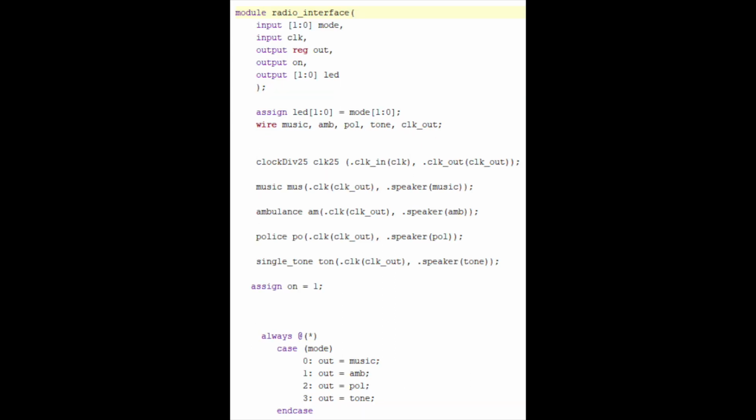This is the top module that contains the waveform generation modules for the different sounds that the system is able to produce. They can be controlled by the user to indicate which one they want to output, and also instantiated is a 25 megahertz clock divider, as the frequencies are set up to receive that input signal. And if the input signal is not 25 megahertz, the output audio is very distorted, either much higher or much lower.